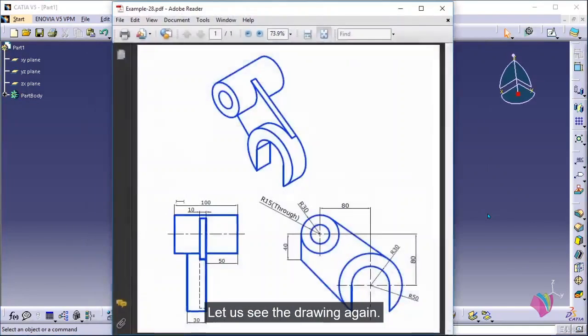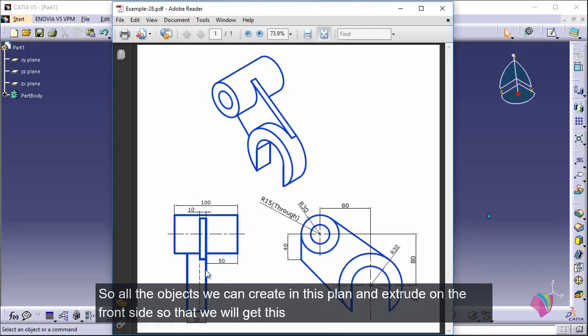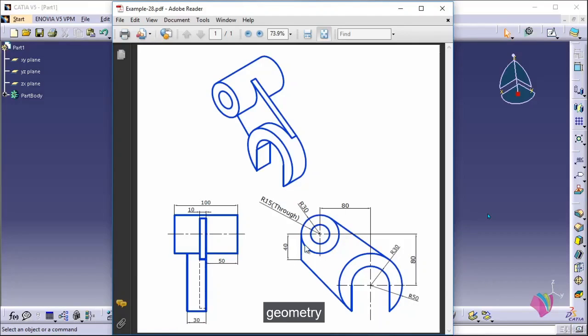Let us see the drawing again. You can see here, this total is 100. That is 50 and 50. So our plane is this plane on which we have created the first circle. So all the objects we can create in this plane and extrude on the front side so that we will get this geometry.